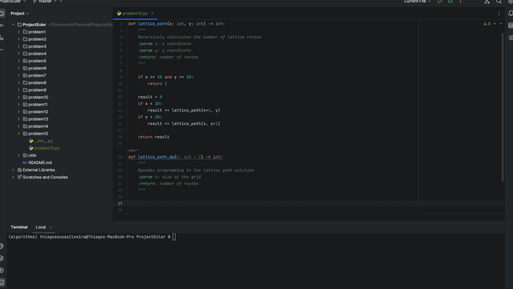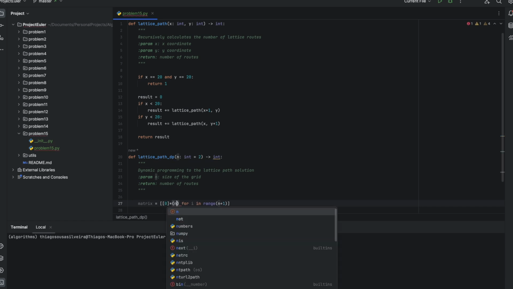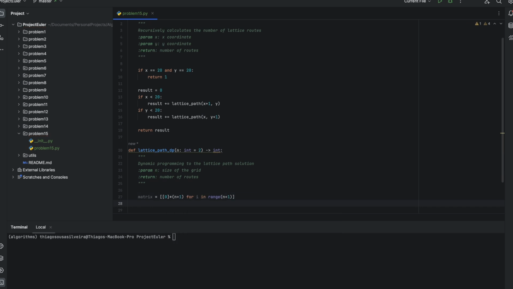So the first thing we need to do here is to initialize our matrix. Our matrix will be initialized as a vector at first, so for each number in the n plus 1 range, and each row shall also be initialized with zeros. I will just initialize a 0, again, n plus 1 times. This gives us a matrix of n plus 1 times n plus 1 size.